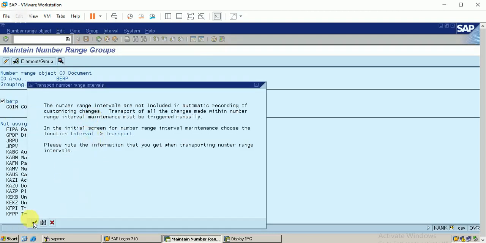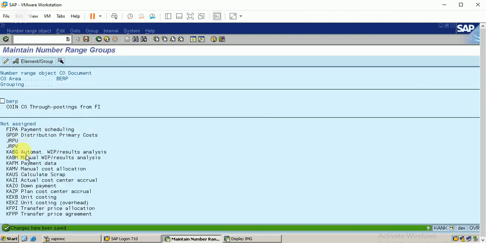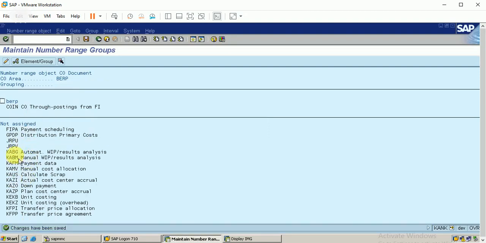In a similar way, I have to move all these document types into my number range. I'm not doing it now. I will demonstrate whenever I use each document type, I will make that step. For now, for time's sake, I'm going back.